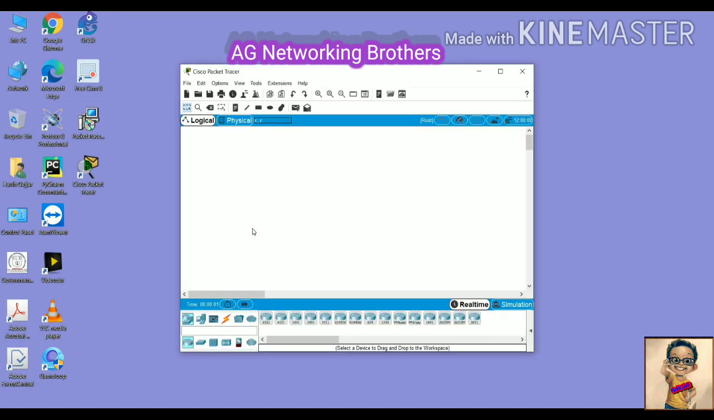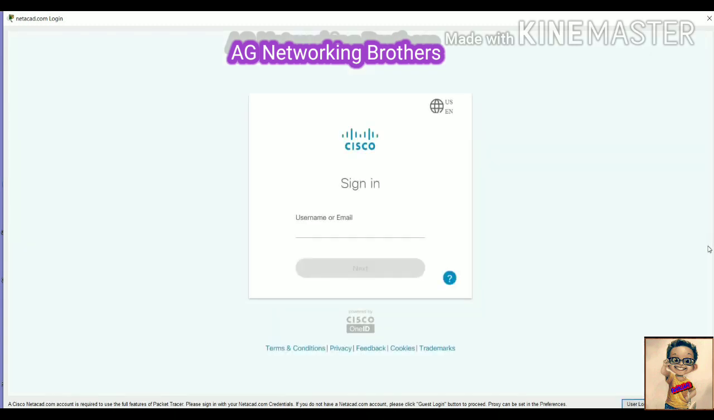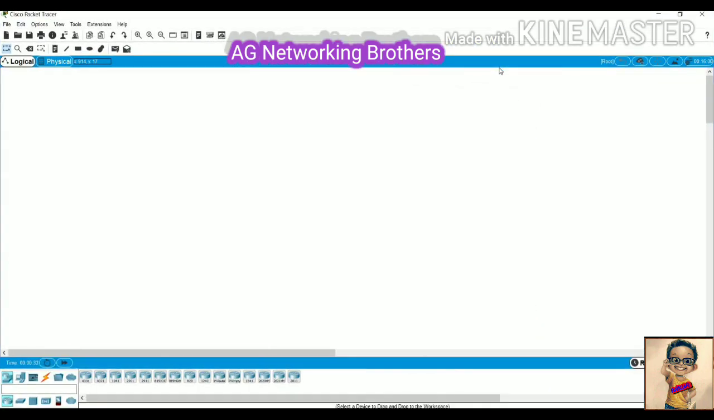Wait a minute. Now we have clicked on guest login. Now wait 10 seconds. Then confirm guest. So the software is open. Now we are opening the big screen.